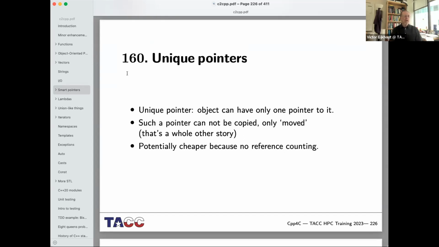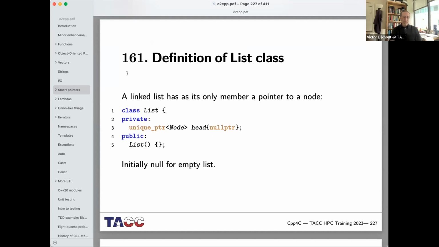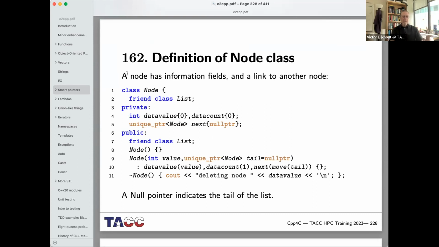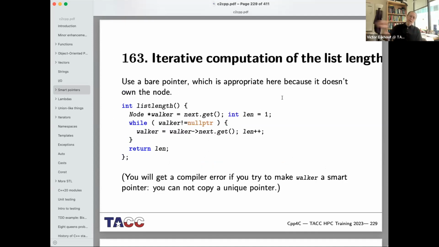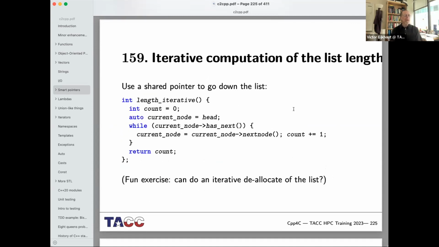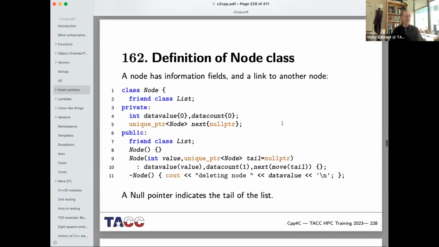I just want to mention that if you use unique pointers, this works. The node class, everything is exactly the same, except that it says unique pointer instead of shared pointer. The insert routine all works fine, except that now you cannot go down the list. So the problem with going down the list is that you had your head pointer, which is presumably a shared pointer to the head, and then you make a copy of it into the current node. So this is a copy of a pointer. That doesn't work with unique pointers.